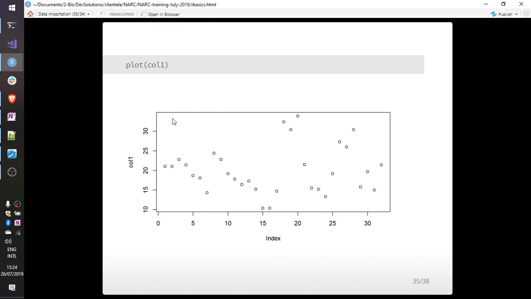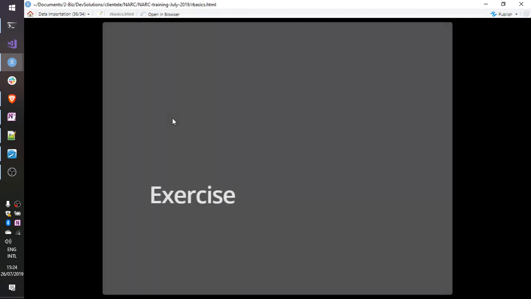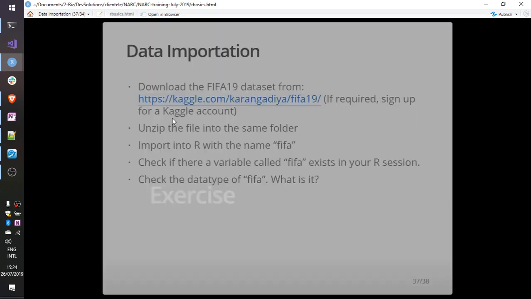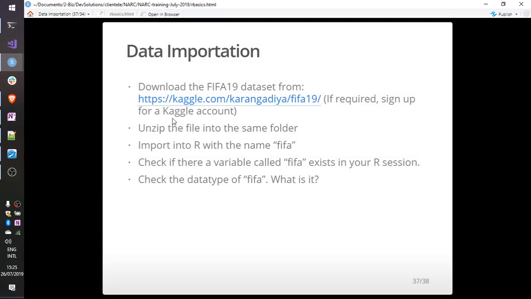Now we have an exercise, I'm going to do it. It's for you to watch me do it and to learn. We're going to do a practical analysis session. Now we're going to download data from this site.